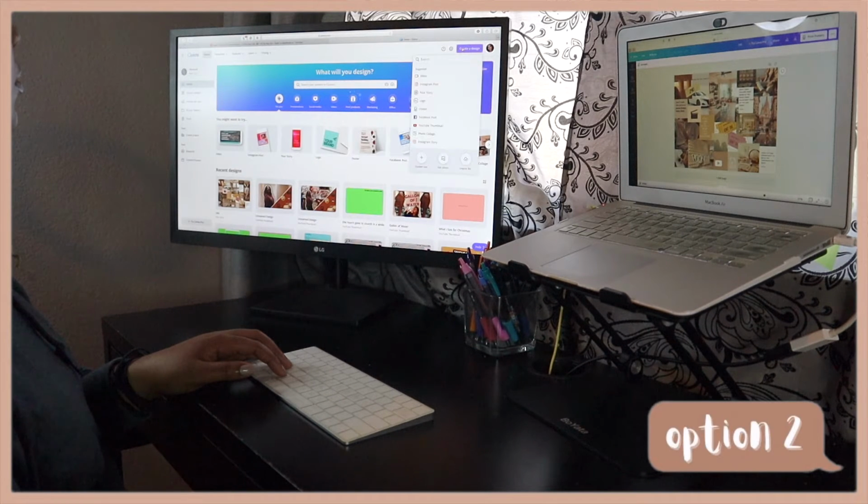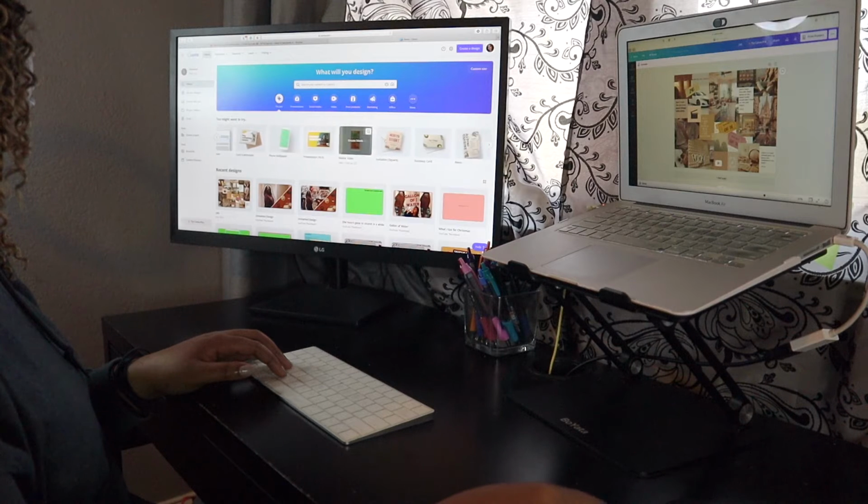Or you can hit the create a design button at the top right hand corner of the web page, and it'll pop up a search box where you can type in what you're looking for.